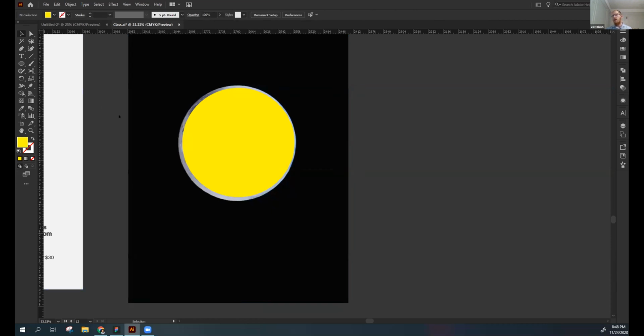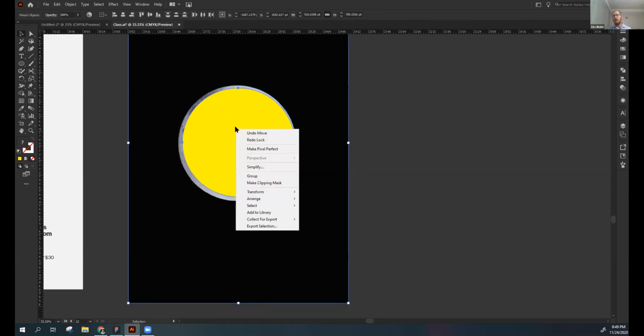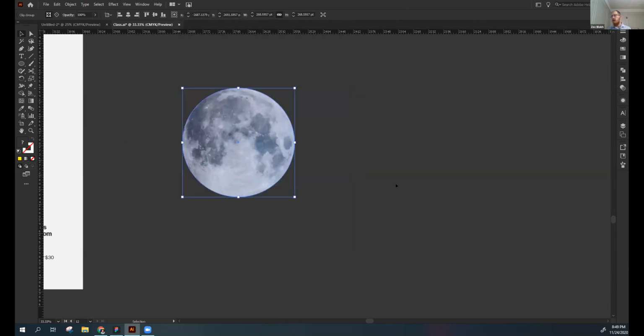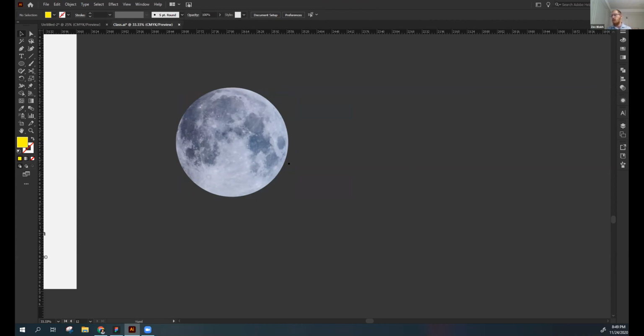Okay, so let's continue on. I'm selecting both of them, holding shift. Then I can right click. When I right click, I'm presented with an option to group, which you've spoken about a little bit, but I'm going to make a clipping mask. Okay, boom. And now I have this perfectly spherical moon because I made a clipping mask. But first I have to make a shape, and then I have to put that shape on top of the object I want to clip, right?